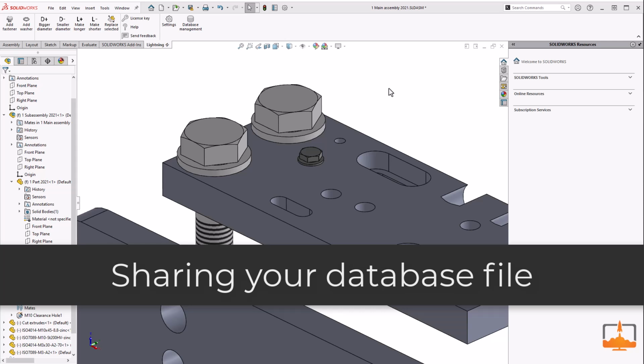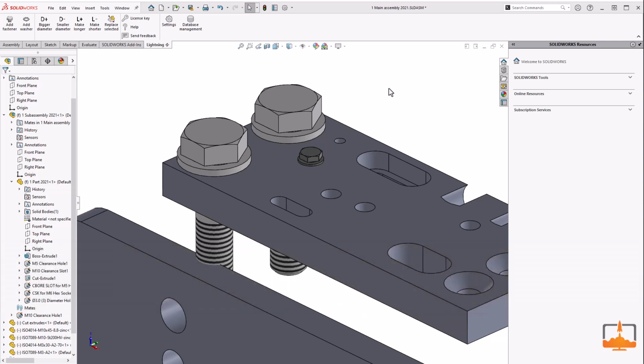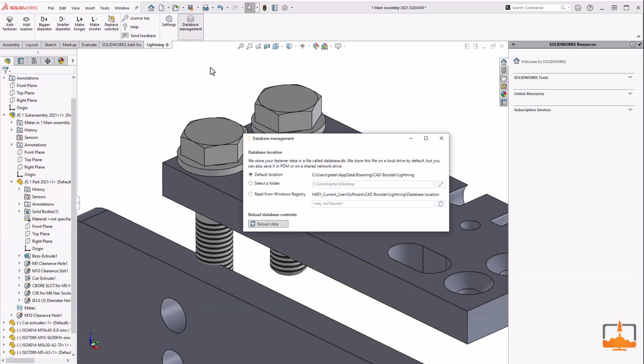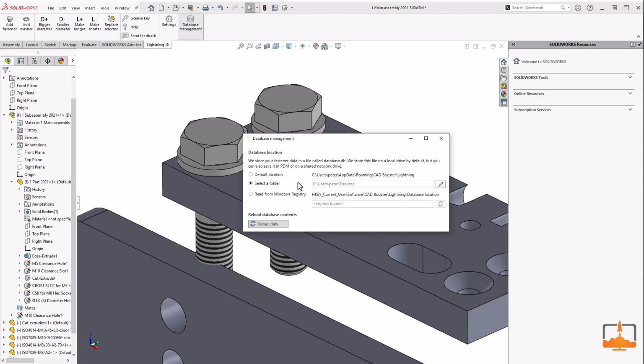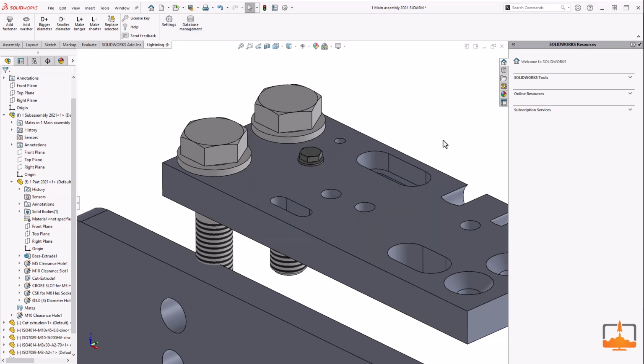If you all want to use the same database file, you can store it in PDM. Click Database Management to browse for a new database folder. By default, we store it in your App Data Roaming folder. I'm going to select my desktop folder, which already contains a database file as well. You are now ready to start using Lightning.